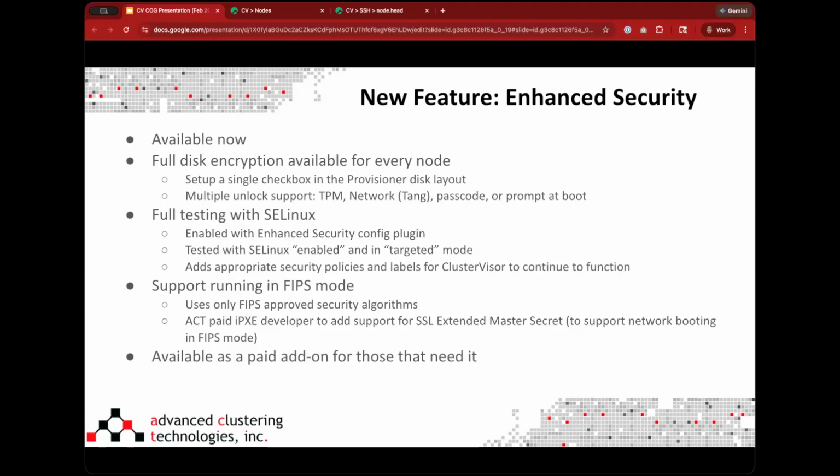Due to how much additional effort is needed to develop and maintain all this though, we have made Enhanced Security a paid add-on in the cluster licensing for those who need it. This will mean it will not be available out of the box for those who are simply upgrading from 1 to 2. But if you have any interest in this being a part of your cluster, you can reach out to your sales agent here with us and we can get you a quote for updating your ClusterVisor license to include the Enhanced Security add-on.